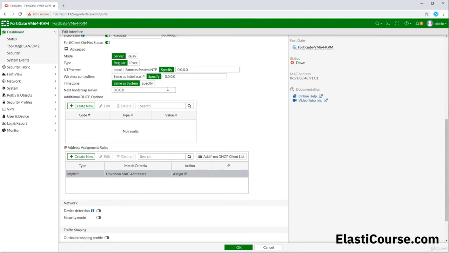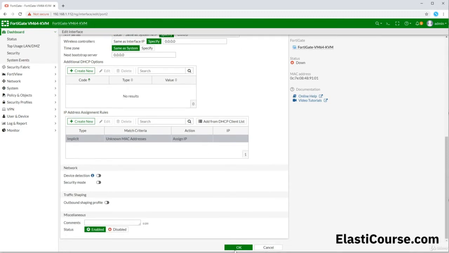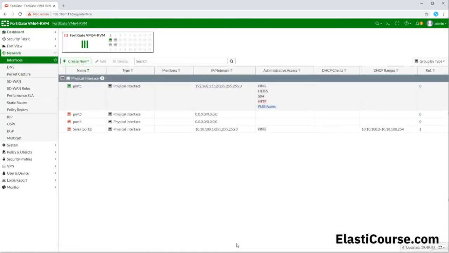But for now, let's keep it on the default settings and just click OK. Right now my port 2 is configured. It has a name and IP address. It has ping enabled, so you can ping this IP address and make sure the interface is responding back. But the interface is still down. We need to connect something to it to be able to make it go up.